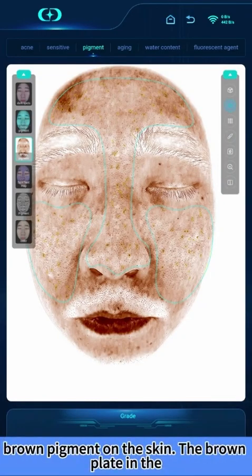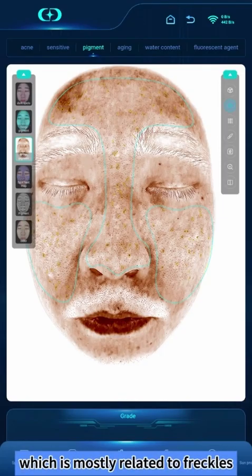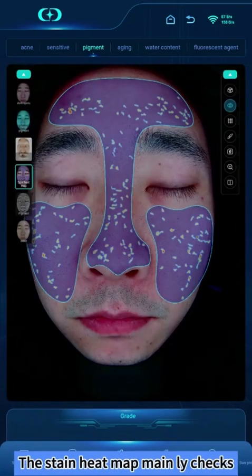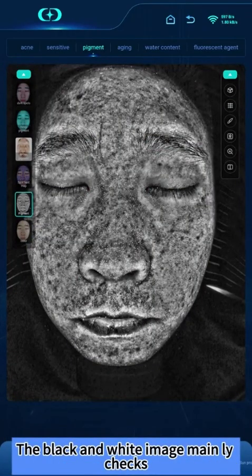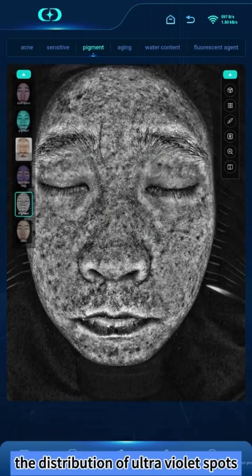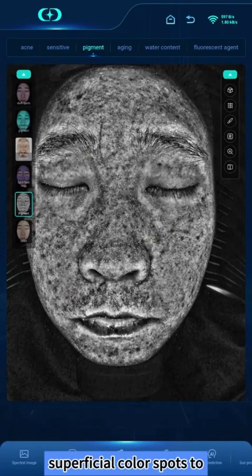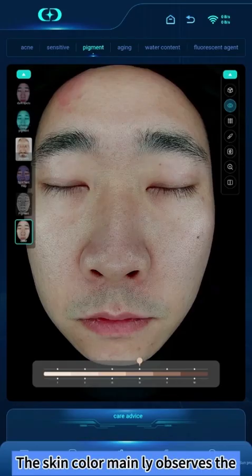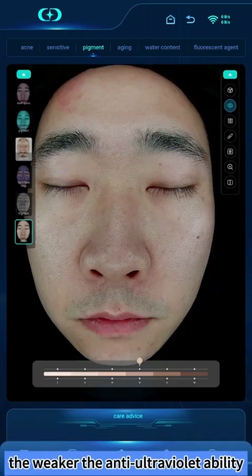The brown plate in the picture represents the pigment accumulation area, which is mostly related to freckles, sunspots, and cheekbone mother spots. The stain heat map mainly checks the size distribution of the stains. The black and white image mainly checks the distribution of ultraviolet spots. It is necessary to combine the observation of superficial color spots to distinguish nevus from color spots. The skin color mainly observes the anti-ultraviolet ability of the skin. The lighter the color, the weaker the anti-ultraviolet ability.